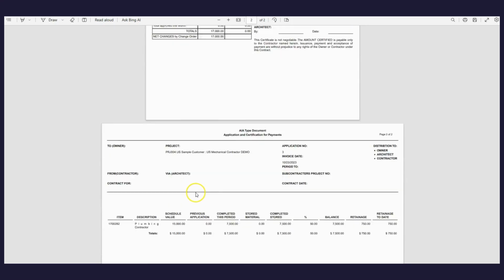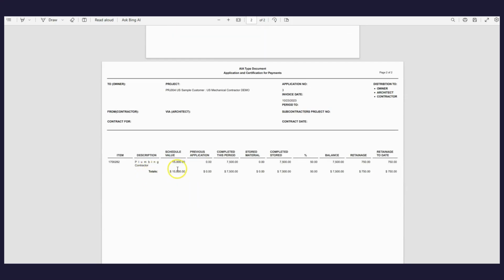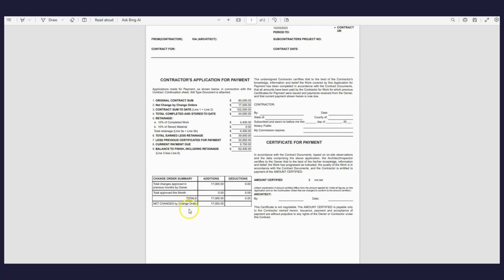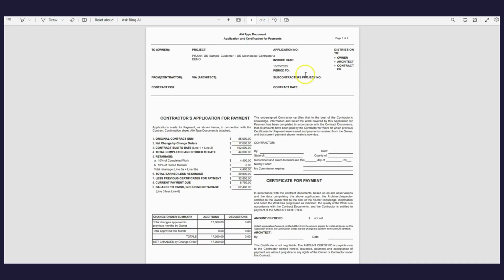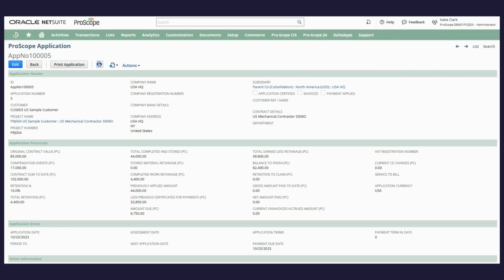And then scrolling down to the second page, this is where they'll see the actual activity code itself, how much of the percentage is being applied towards it, and any retention that's being included. So they'll get a more detailed view on the second page, and a more summarized view on the first. But we'll head back to our application for payment here and go ahead with the next step of certifying the application.